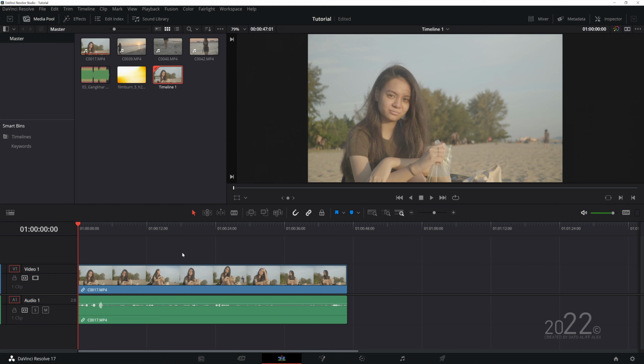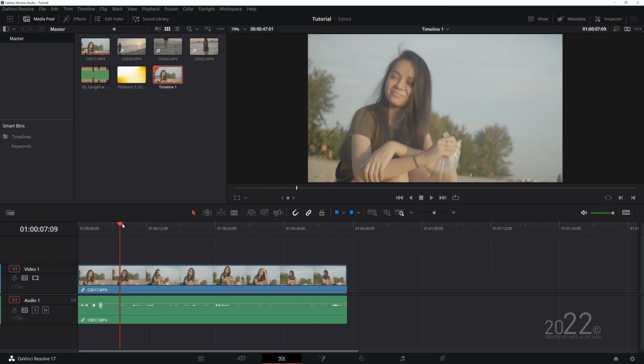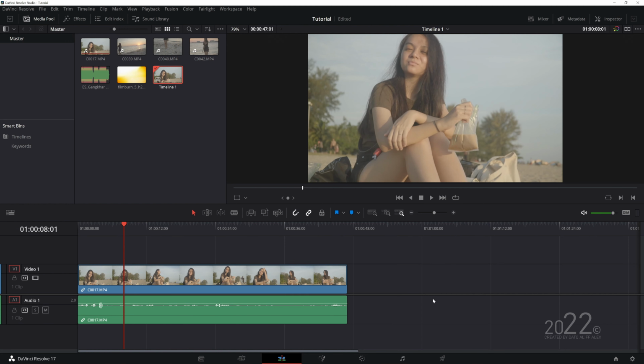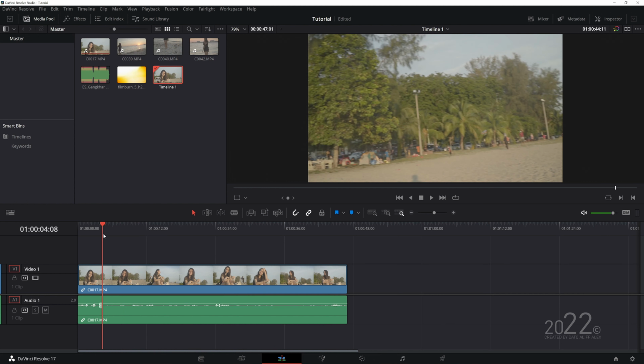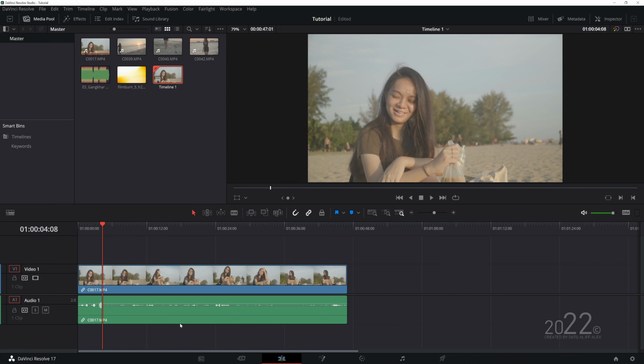Before we go any further, let me briefly explain what all these buttons in the interface are about, and show you how you can move around in the timeline. The first thing, to move the playhead around, you have to click on the top here, then hold it and move it around like so. You can't click anywhere in the timeline and expect the playhead to move there. In Vegas you can do that, but not with DaVinci.